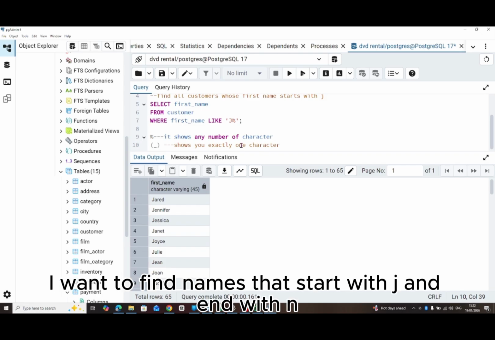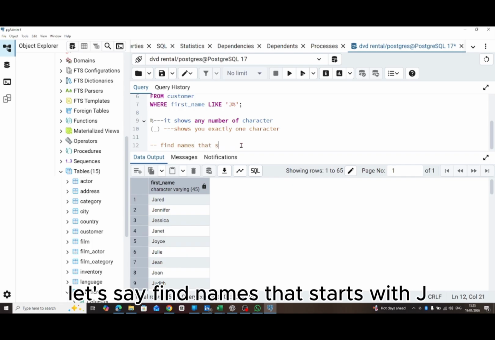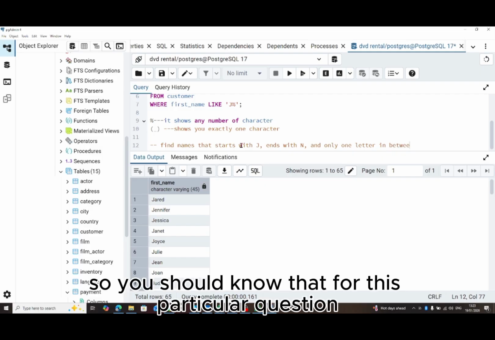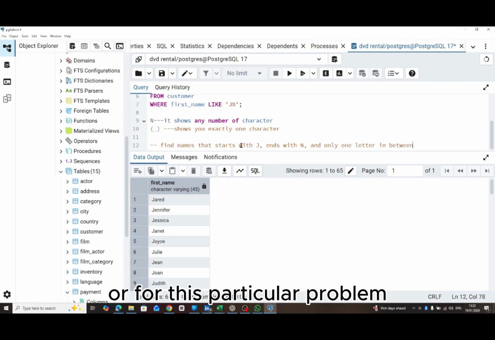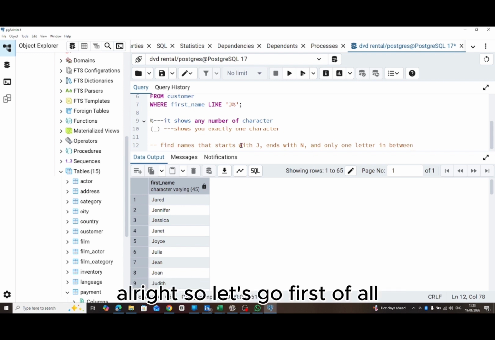I want to find names that start with J and end with N. So this is the question. Find names that start with J, end with N, and only one letter in between. So you should know that for this particular problem, you need to use your underscore wildcard.